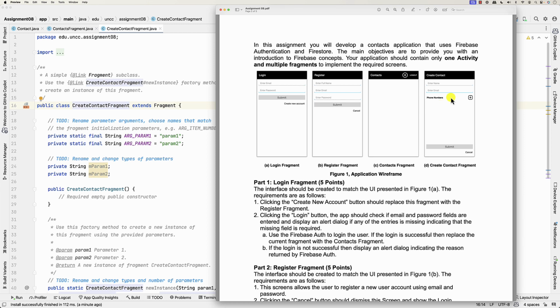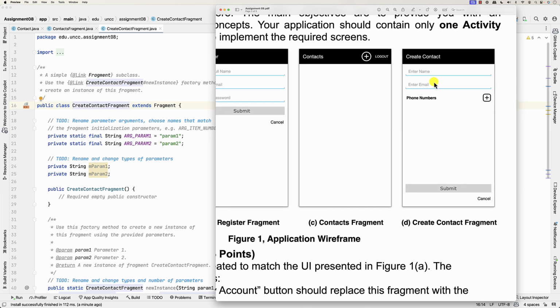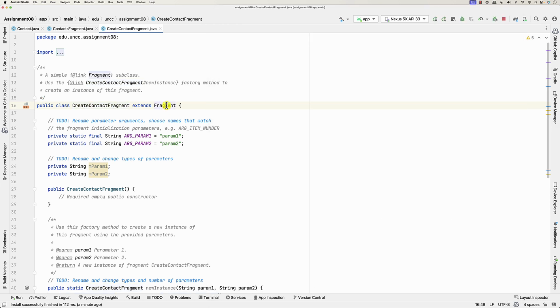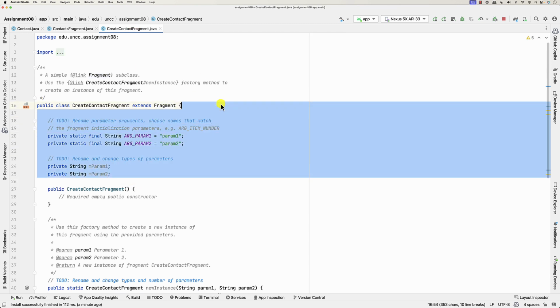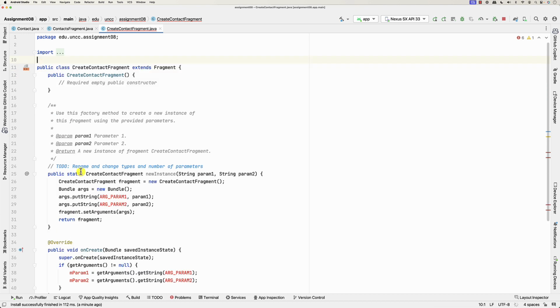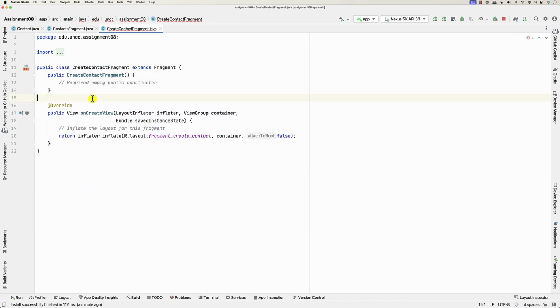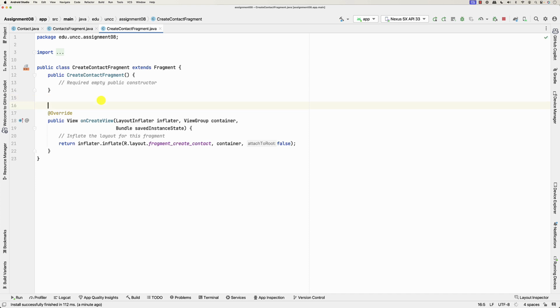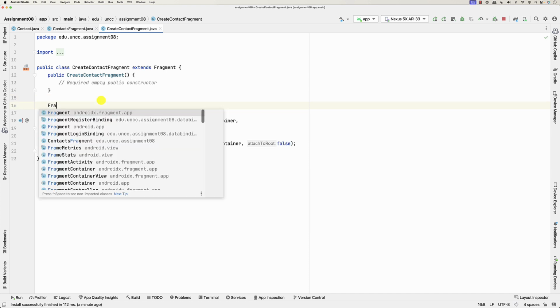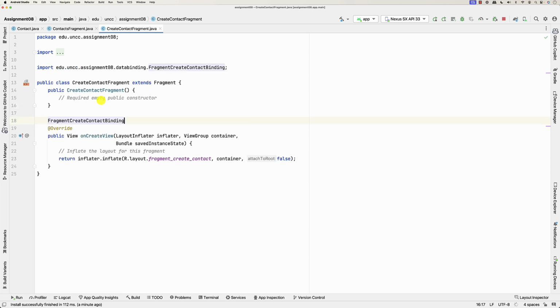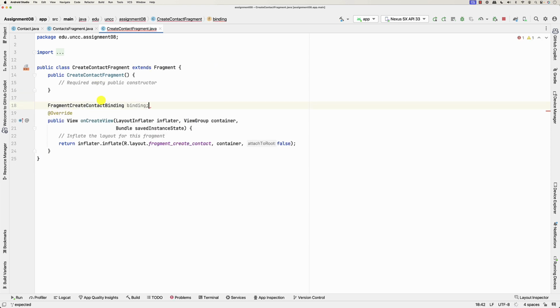So now in order to create a contact, we need to go to this screen. All right. So in order to go to this screen, the create contact screen, we're not going to send it any data. So basically I'm going to delete all of this at initialization. Delete all of this and this also, and do the binding stuff. So fragment create contact binding. Here's the binding for that.